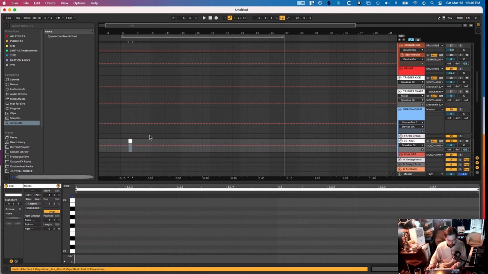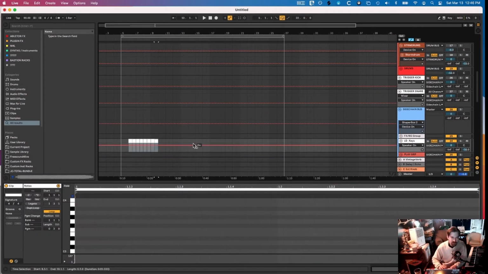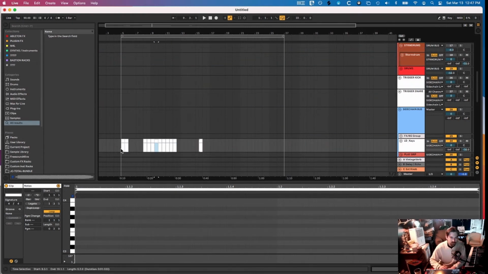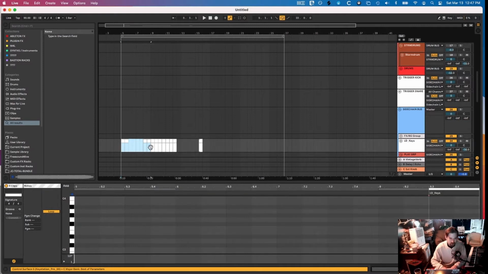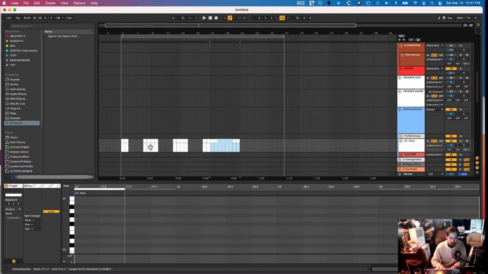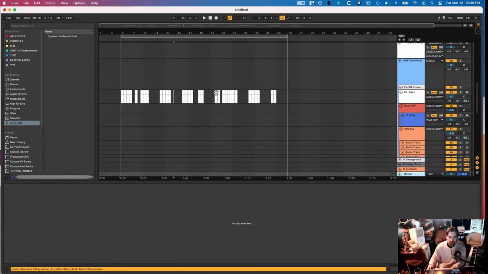For example, duplicate, Command B, automatically duplicates 8 times. If I just want to replace all of this with just these two, it's super easy. I just go like this, Command-Shift-D, boom, boom, boom, boom. And that works on the MIDI level too.